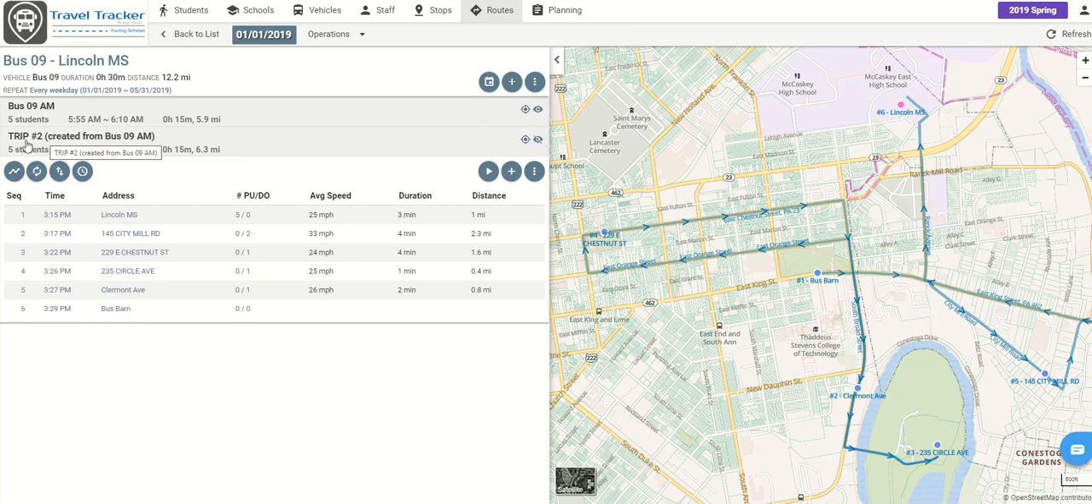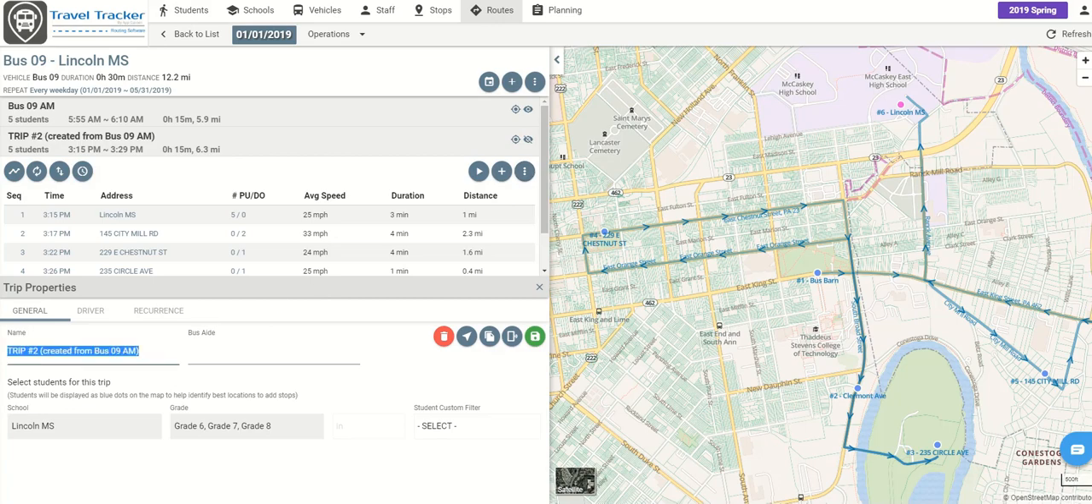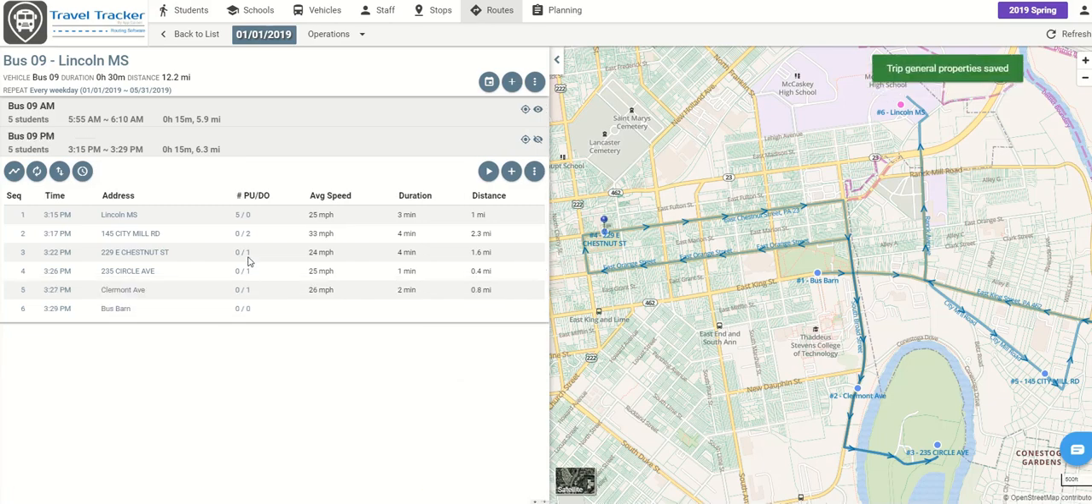If you want to change the name of this trip to the PM trip, you can just simply click and edit the trip properties. And then you could just call it bus 09 PM. Let's save that, and now we have both an AM and a PM trip with students assigned.